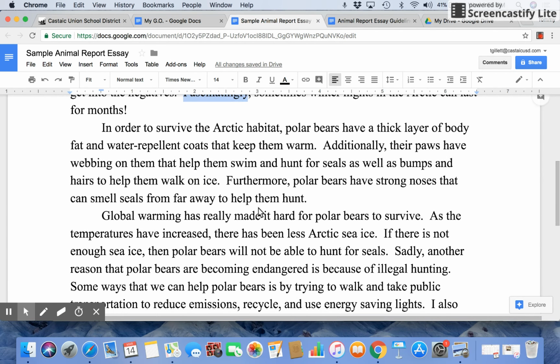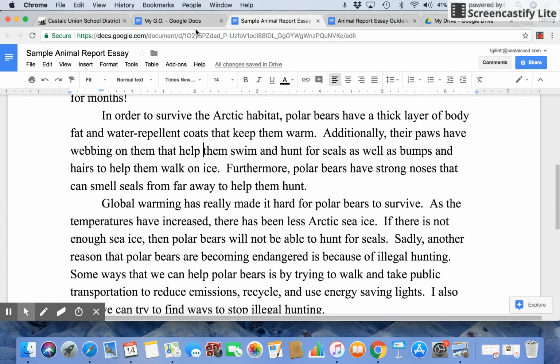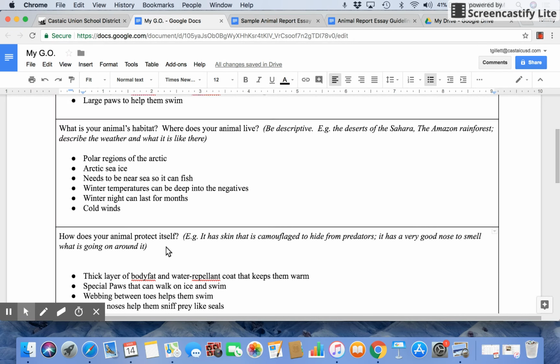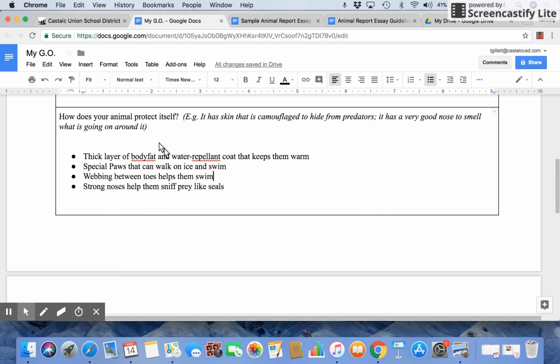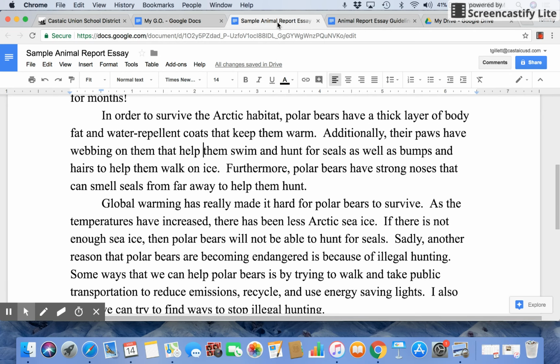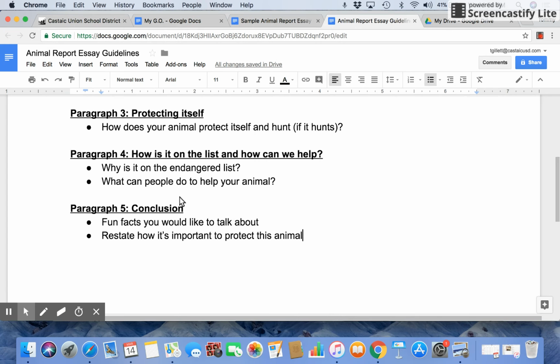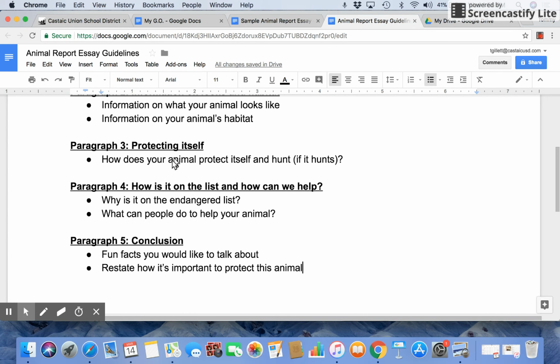All right, the next paragraph here, in order to survive the Arctic habitat. So this is my how does your animal protect itself and survive paragraph, all right? So if you look at the guidelines here, paragraph 3, protecting itself. How does your animal protect itself and hunt? If it hunts. If it doesn't hunt, then you won't put that, obviously.